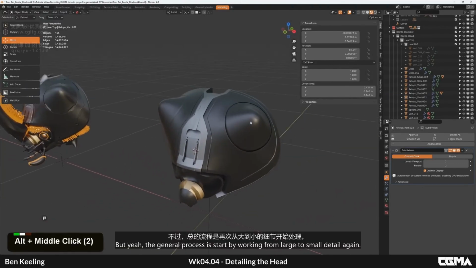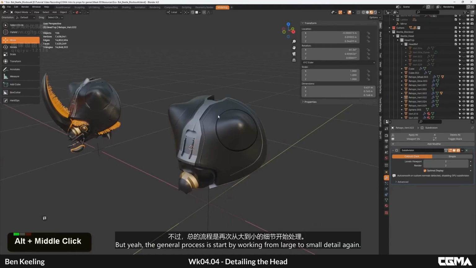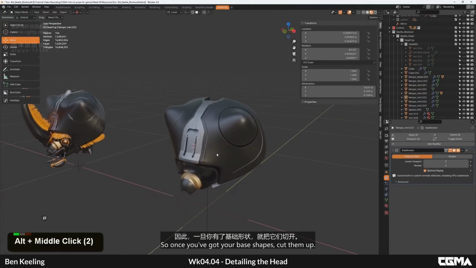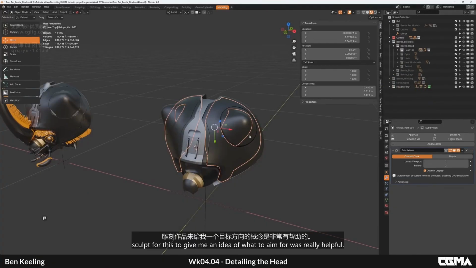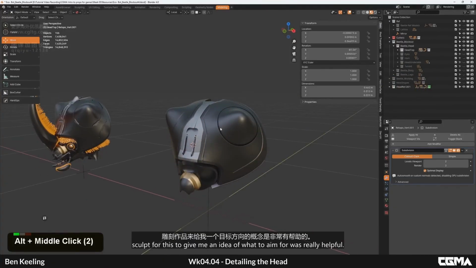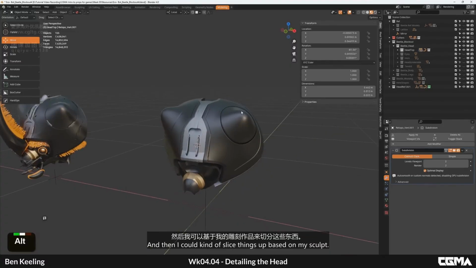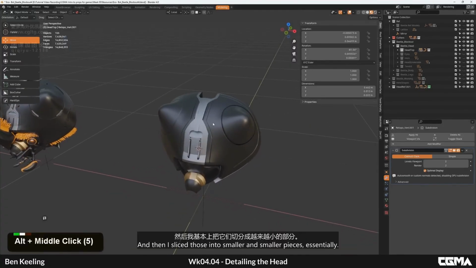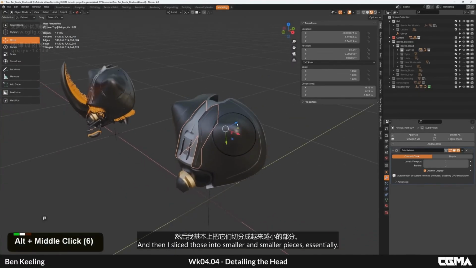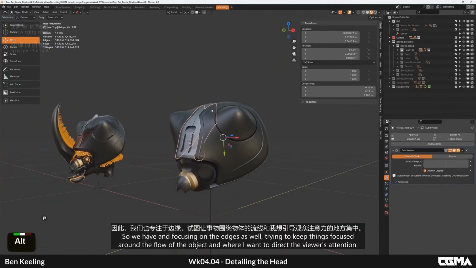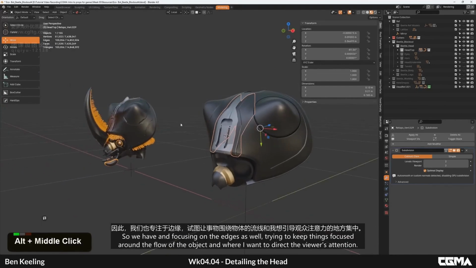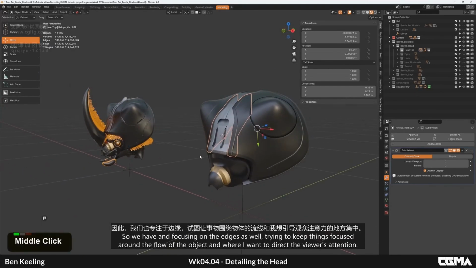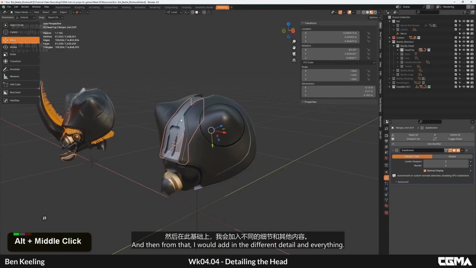But the general process is to start by working from large to small detail again. Once you've got your base shapes, cut them up. As I said, I found having a sculpt to give me an idea of what to aim for was really helpful, and then I could slice things up based on my sculpt. I sliced those into smaller and smaller pieces, focusing on the edges as well, trying to keep things focused around the flow of the object and where I want to direct the viewer's attention. And then from that, I would add in the different detail.